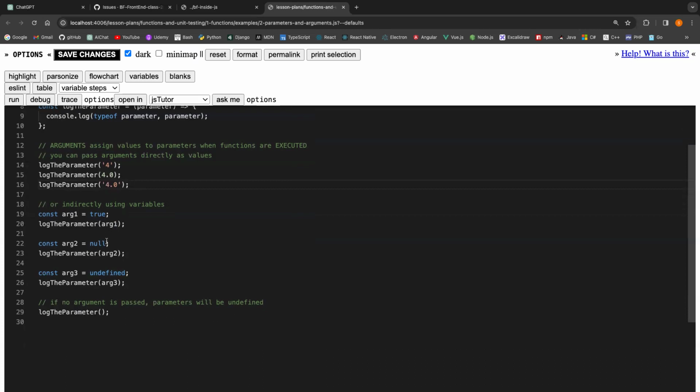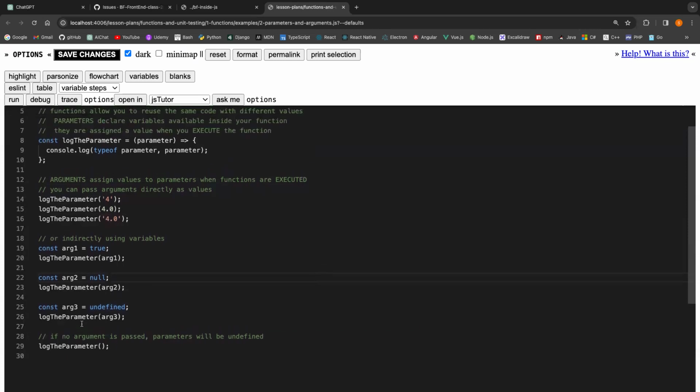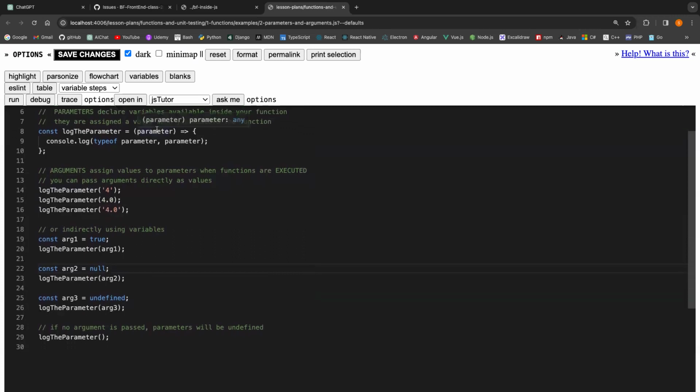What type of null? Object. Yeah, I know, but the others, they should know the type of null is an object. It will just log null. What type of undefined? Undefined, and it will log undefined. And here I'm calling my function with no parameter. If I call it with no parameter, what will it give me? Undefined, most probably, because here it will be undefined.